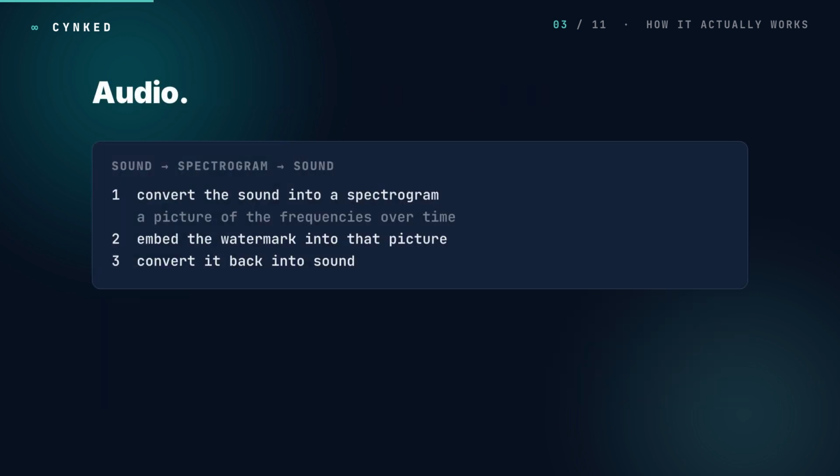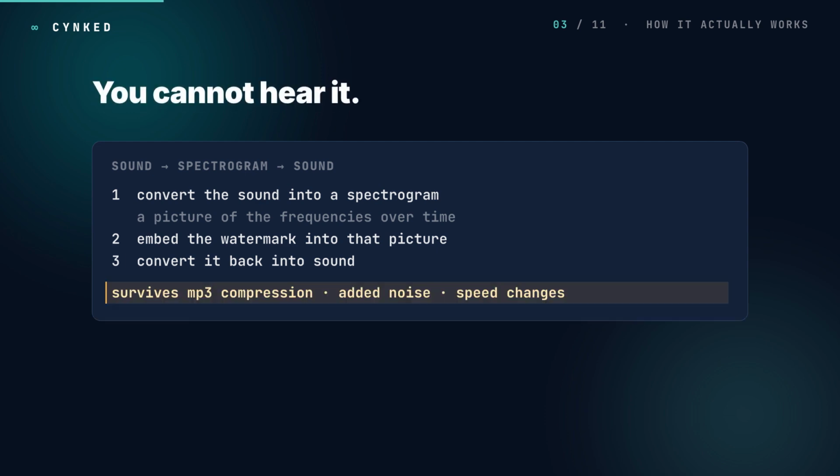Audio next. Audio is my favorite one, honestly. The system converts the sound into a spectrogram, a visual picture of the frequencies over time, embeds the watermark into that, and then converts it back into sound. The waveform now carries a mark that survives MP3 compression, added background noise, and speed changes. And you cannot hear it. Google applies this to its music and podcast generation models.